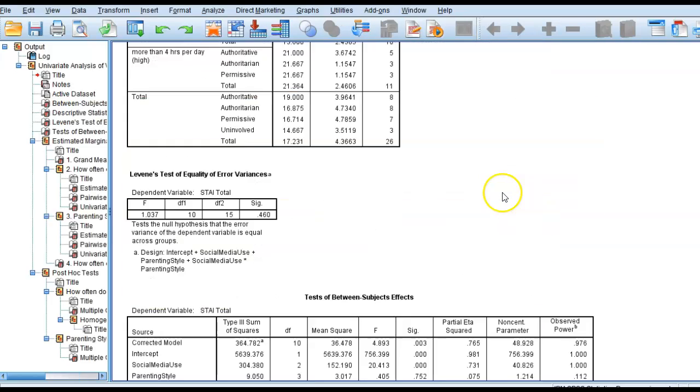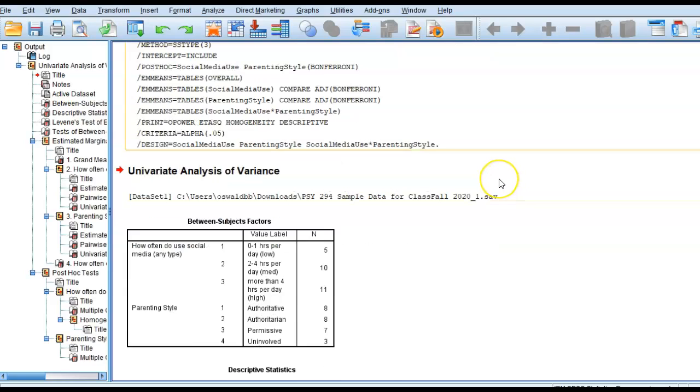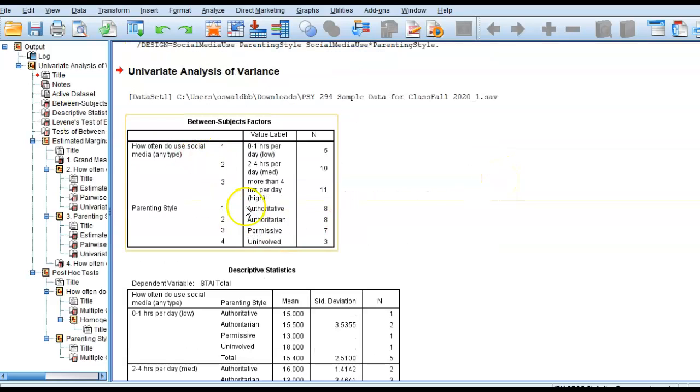If I go to the top, because it starts you at the bottom, you will notice now that I have my between subjects factors. These were the two independent variables. I had social media use with 3 levels, low, medium, high, and I have parenting style with 4 levels. This is telling me the number of participants in each group. Nothing is 0, that's great. I have at least 5. I have 3 in this group, so that's good.